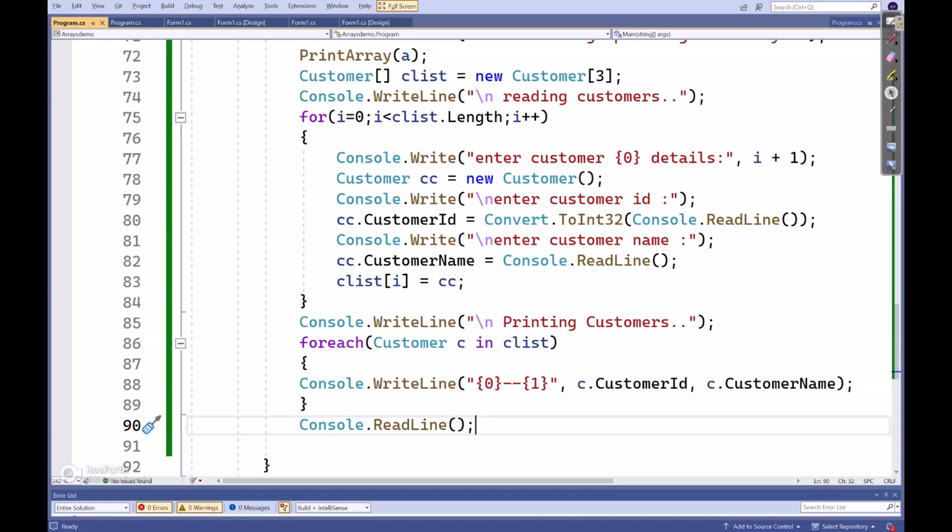Okay, up to this you understood how to declare an array, how to print the array, how to read the array, how to search the array, and how to declare a user defined customer array, all these things. So this is single dimension array. Now we will see 2D arrays, right? Everyone done this one?